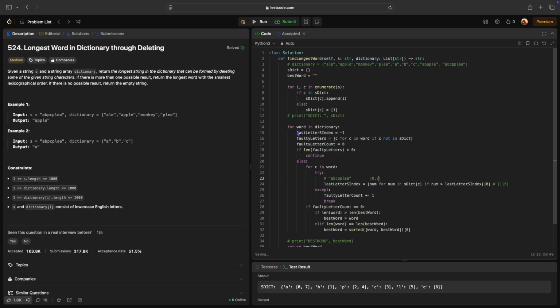Why? Because last letter index is -1 right now. 0 and 7 are both greater. Seeing that the last letter S index is -1, both of these numbers are applicable. And what I told it to do at the end is grab the first item. Of course, that would be 0. That is A. Now that I grabbed that 0, what did I do with that 0? I put that into last letter S index. So it was -1. Now it's 0.